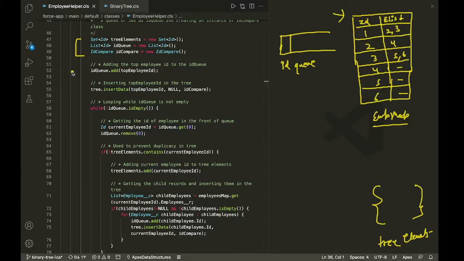First of all, I'm inserting the top employee ID in the ID queue. In my case, the top employee ID is going to be 1. Let's consider this as the top employee ID because this is the ID of the topmost employee who is reporting to no one. So I have the top employee ID and I'm going to insert it in a queue right here. After that, I'm going to insert this top employee ID in a tree as well using the insert data method.